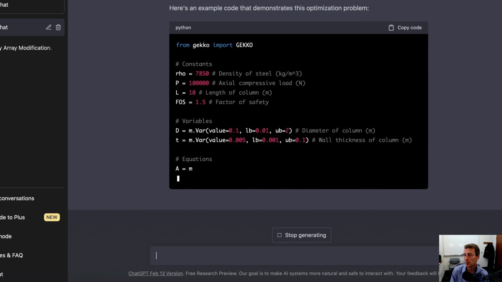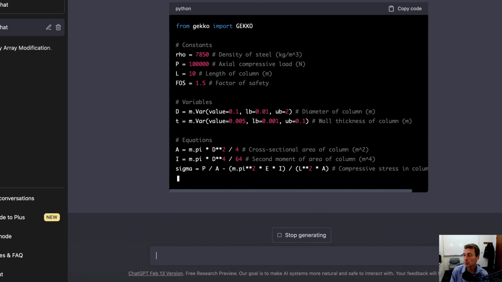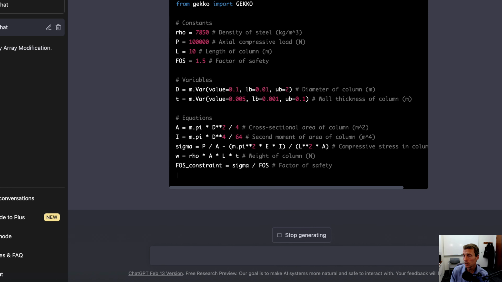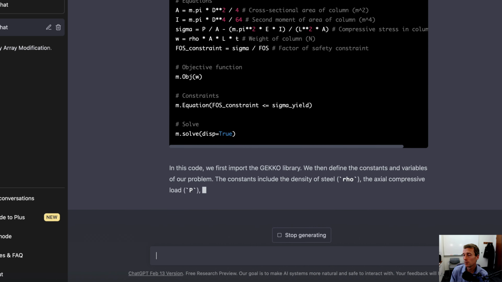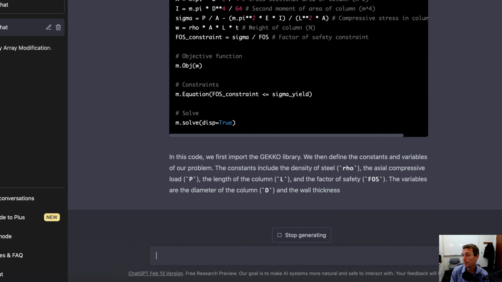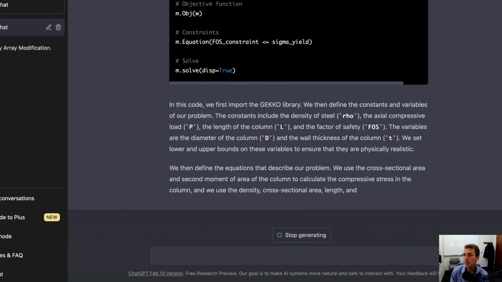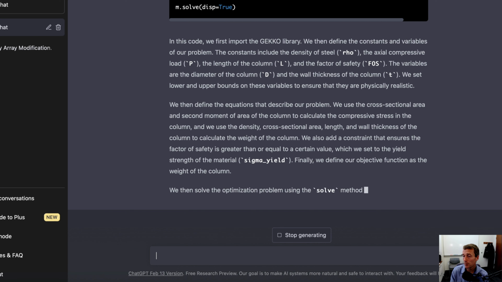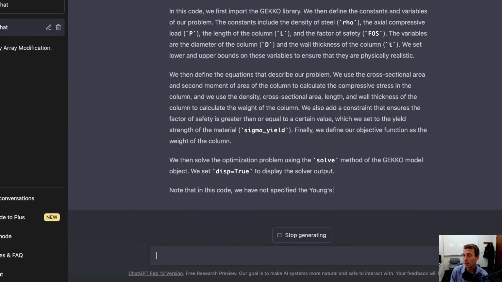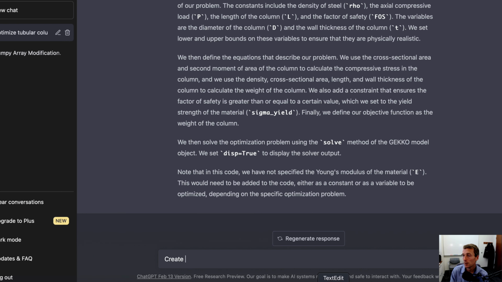Okay, so optimize a tubular column design, and here's an example. It does a fairly good job of creating the variables and the equations as well. And this might be for a drill string, or it might be for a building, or it might be for many other reasons why you might use a pipe to support some type of structure. Okay, so here we go. It's going to go through and explain the program for us as well, solve the optimization problem, and explain each line of this code. Now this is the 3.5 turbo model.